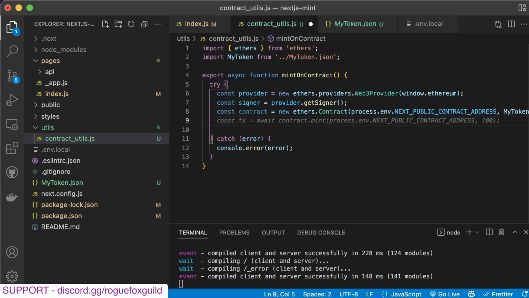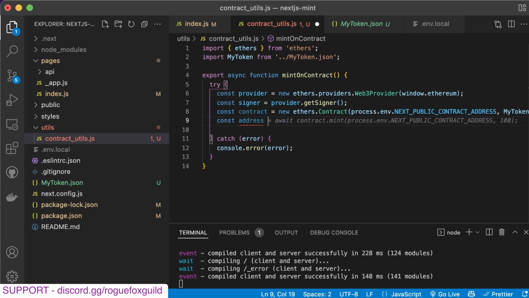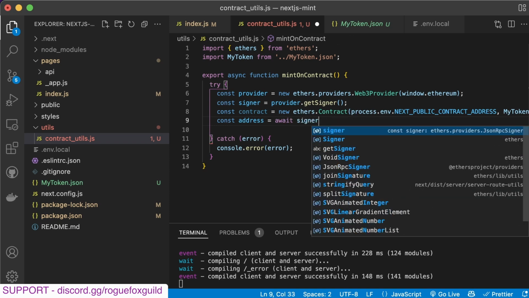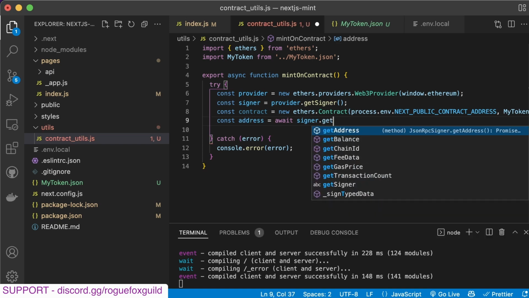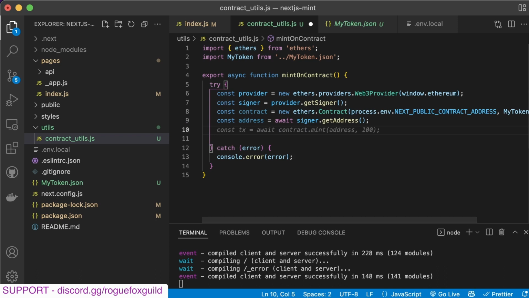But like I say, I'll go over some of those things I glossed over a little bit later. What's the next thing we need? Well, actually we need to specify the address we want to mint to. So that is the signer. So we can just do signer dot get address, and that will get the signer's address.